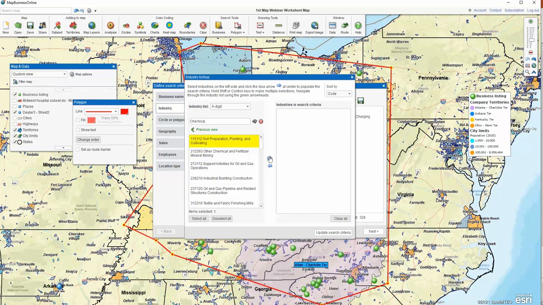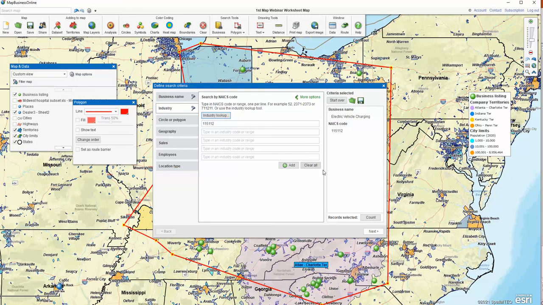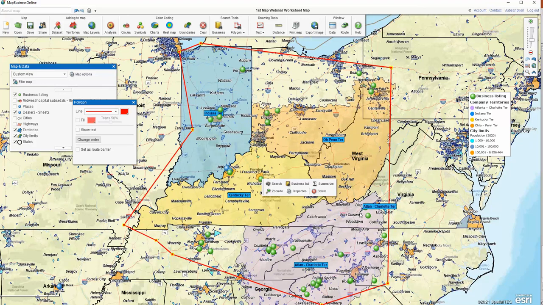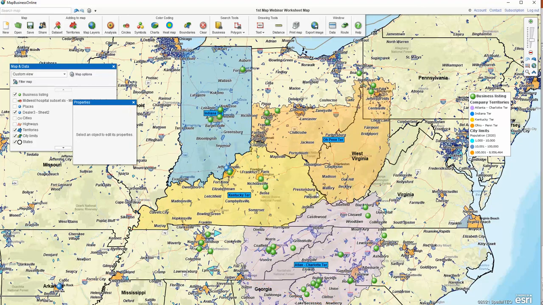So if I went in and looked, update search criteria, you can see there it is. And I can once again validate that to get a sense of the count. And I don't have any in this particular look. So more options here. You can see NAICS code or SIC code. That's another way to go. Business name, industry lookup. You can look up by other information as well. But business listings can add significant value to your business map.